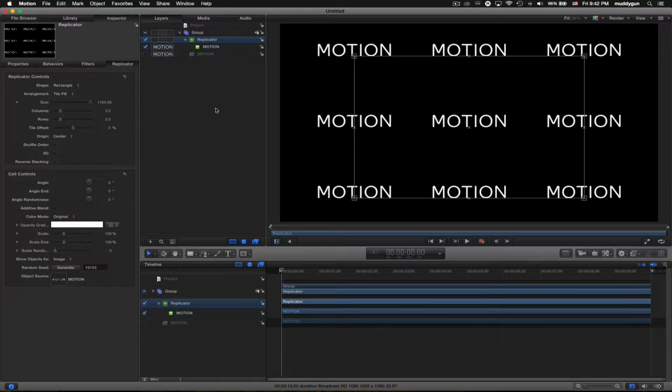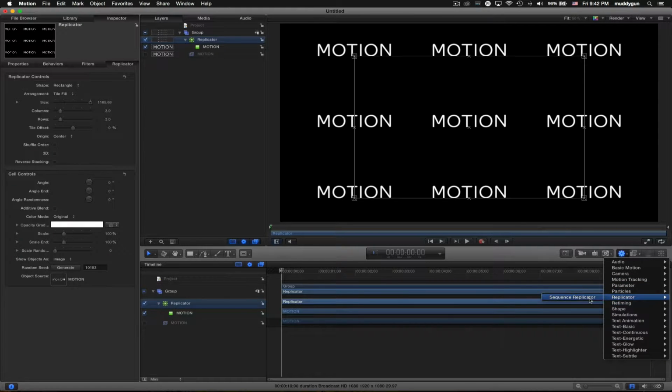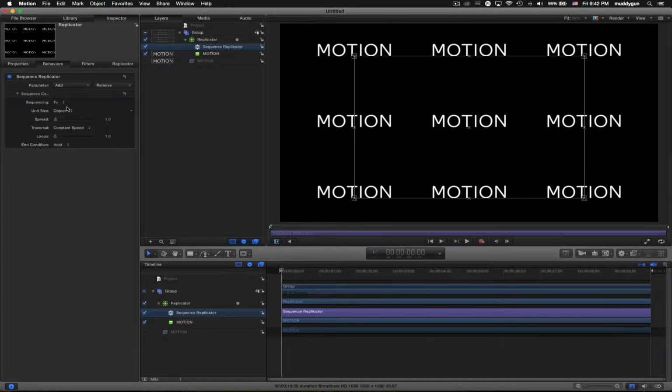So something cool we can do is maybe we can flash each line and make them flash on and off. One way to do that would be to make a sequence replicator. Sequence replicator goes through all different types of things. So you would say opacity would be the one you would want to do. And right now, if you play it, of course, you would be like, oh, nothing's really happening.